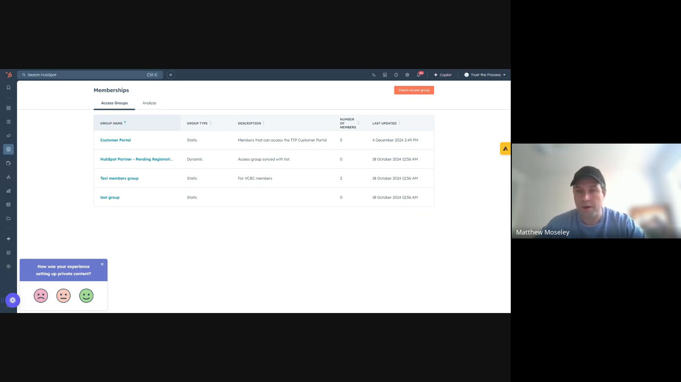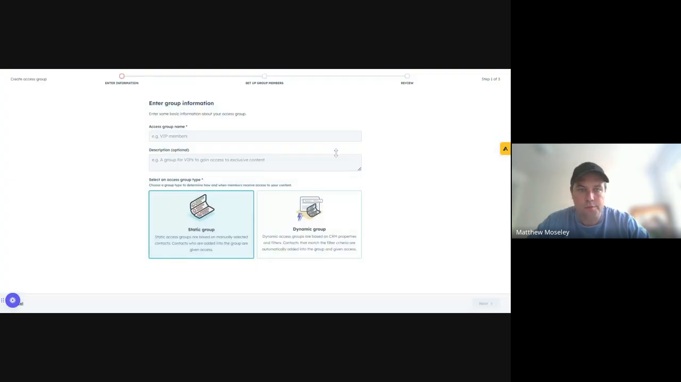You could control it other ways as well, where you manually add people onto static lists, but you do have control over it. You can see here with the access group, you've got static group, dynamic group. So you've got a few different ways to control it, but yeah, a really handy way to control it. And that portal, that's a portal that we've created.